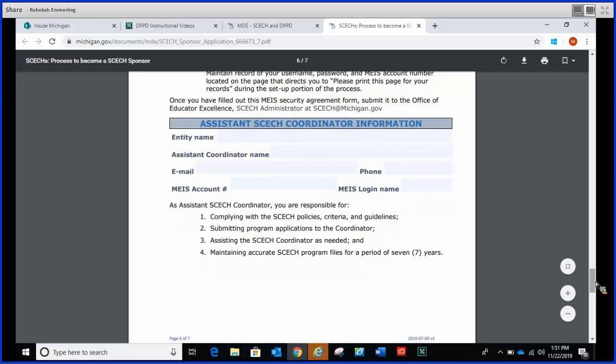So the assistant coordinator can be assigned really anywhere, but if you are a district and you want to assign assistant coordinators at each building, if you're an ISD and assigning assistant coordinators at each district, however you choose to do that, or if you don't choose to use an assistant coordinator, that's fine too. You'd leave this part blank.